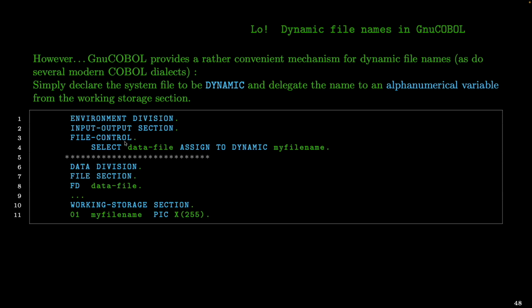It looks like this. File control, select data file, our internal file name, assign to. Normally here you would have the hard-coded file name on disk, but now we have dynamic my file name. This is just the name of some variable which you declare here in the working storage section. And then you can just change the value for file name, and that will determine the file that you're accessing when you refer to data file.